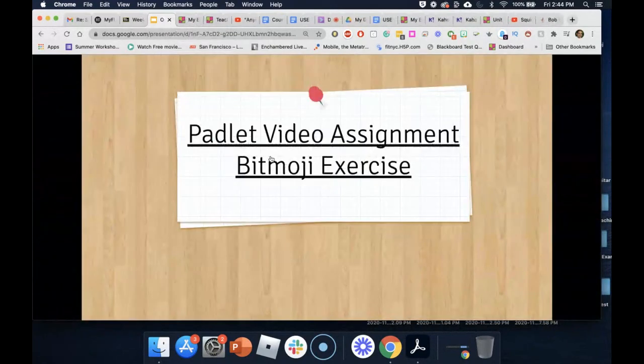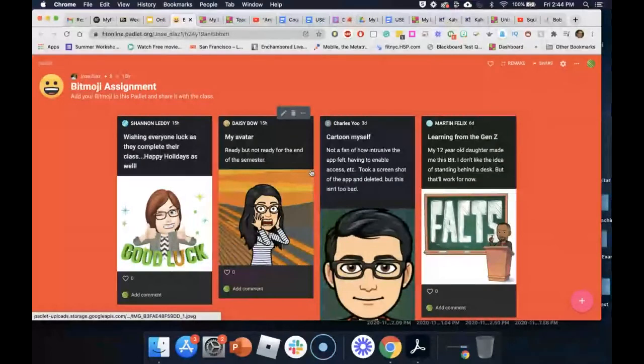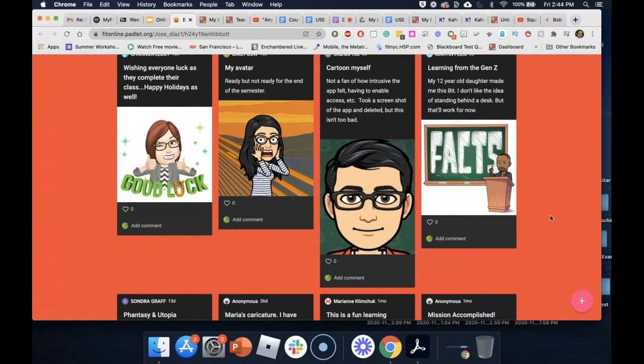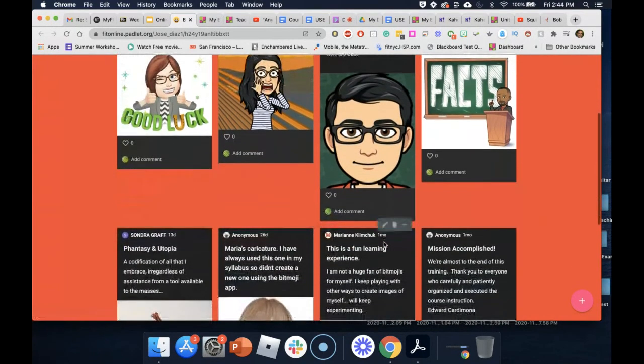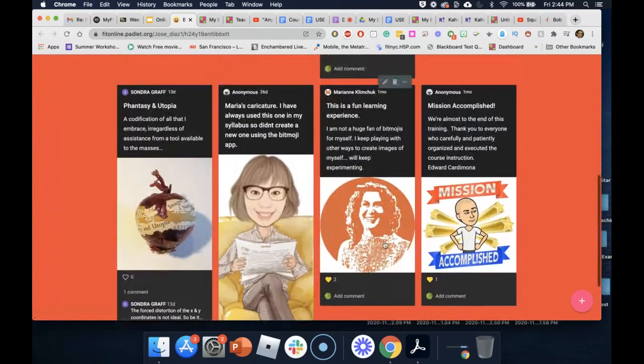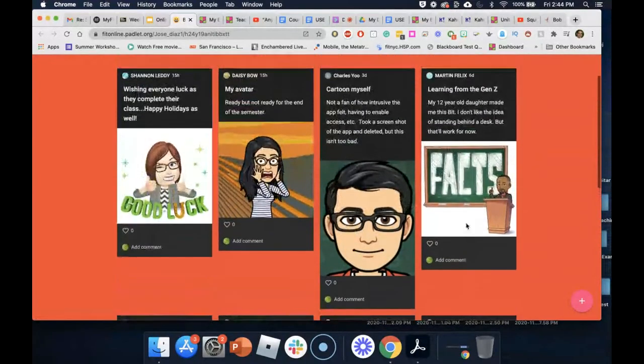And the other example was the Bitmoji exercise. I was amazed to see all these awesome Bitmojis. I know it was an optional assignment, but I can see a lot of people went beyond. I mean, these are great. Looking at all of these right now, this is great. I think this is Edward, right? And Martin Felix here, and Charles Yu.